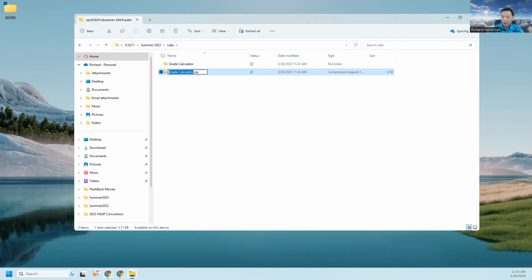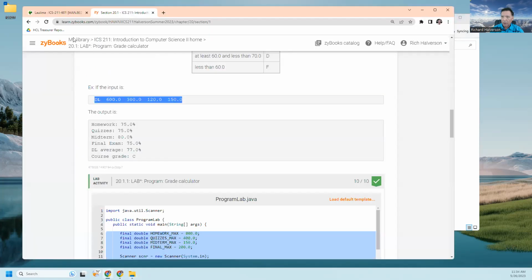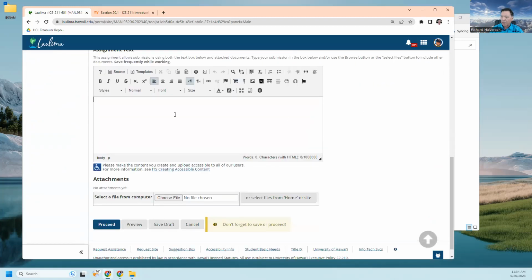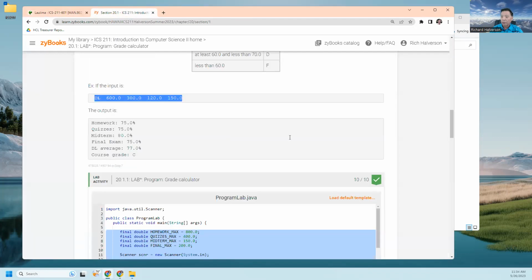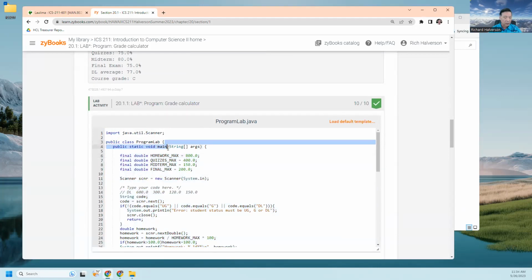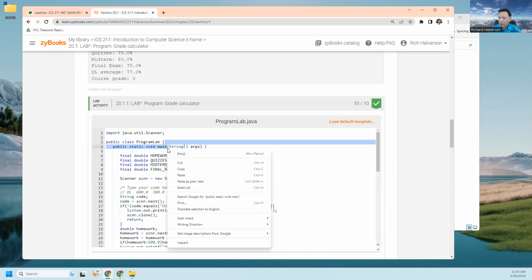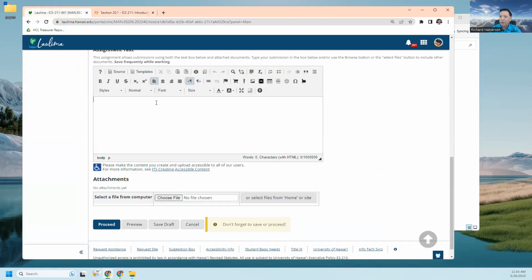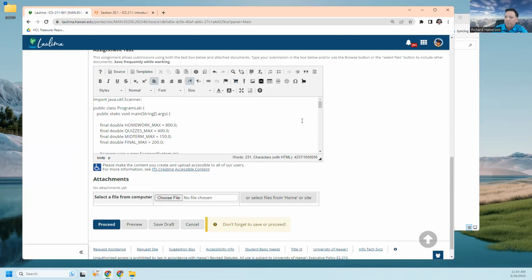And then you can go back to your Lima, and right here you paste in your Java code. What happened to my Java code? Well, I guess it's here. You paste this in. You can just select all, copy, go over here and paste it here. Paste as plain text. So there's my code pasted in.